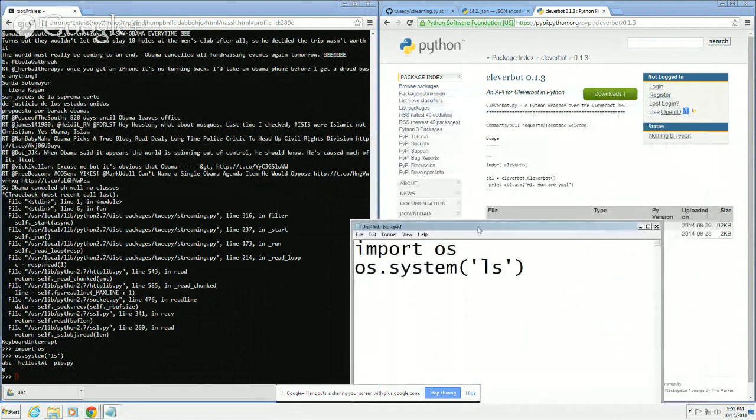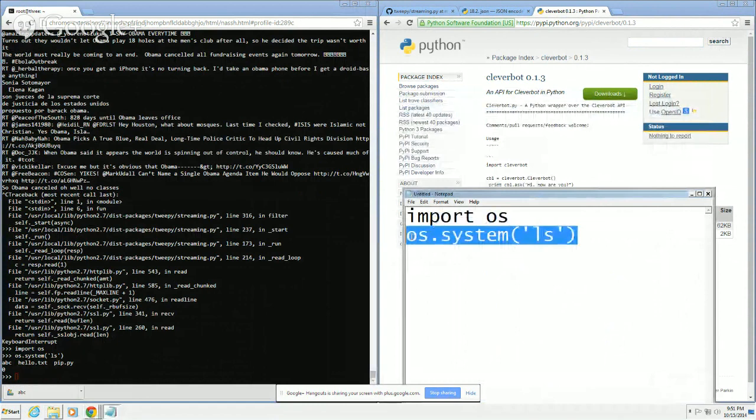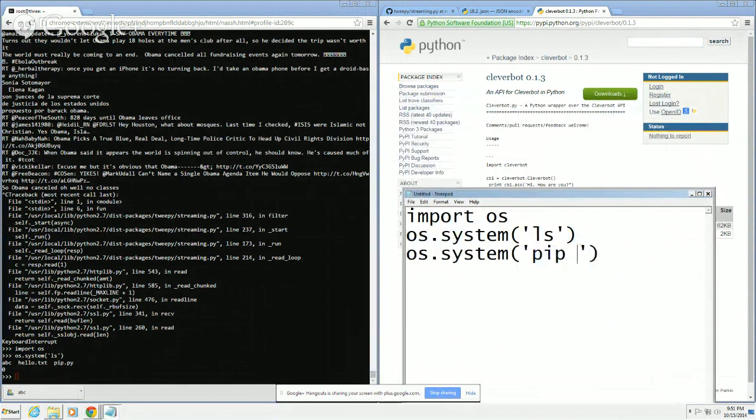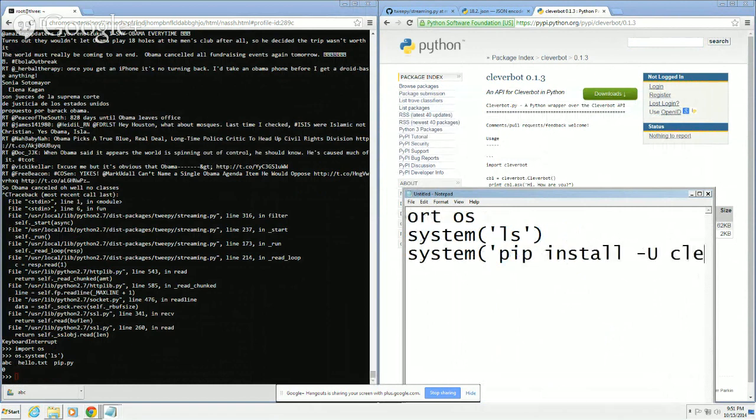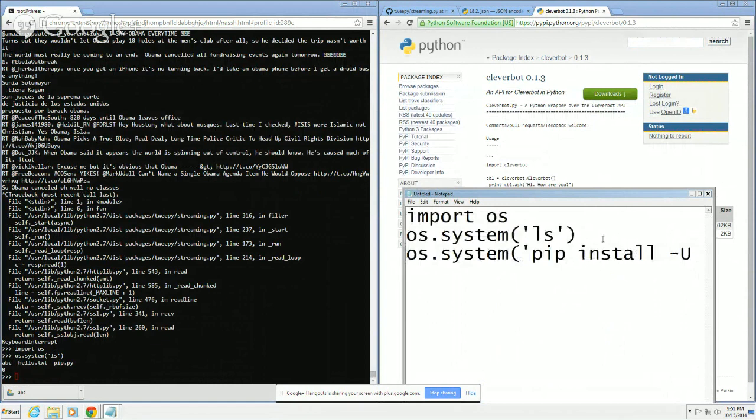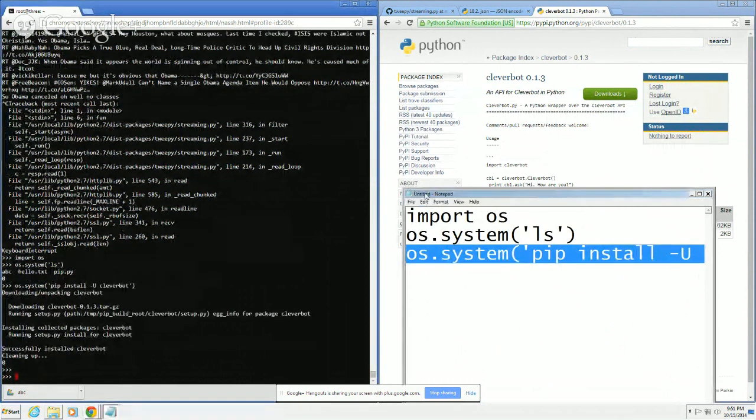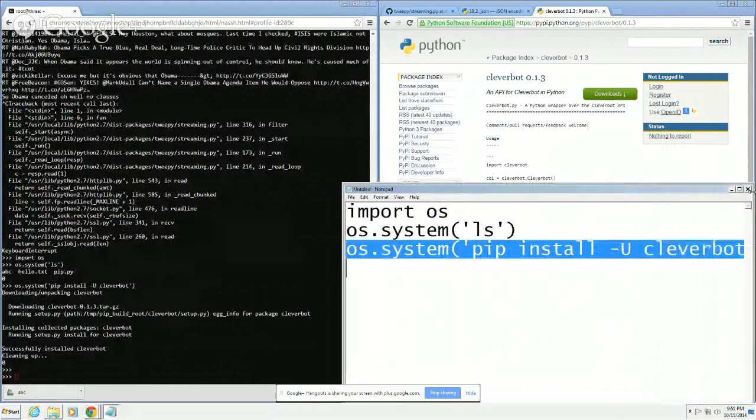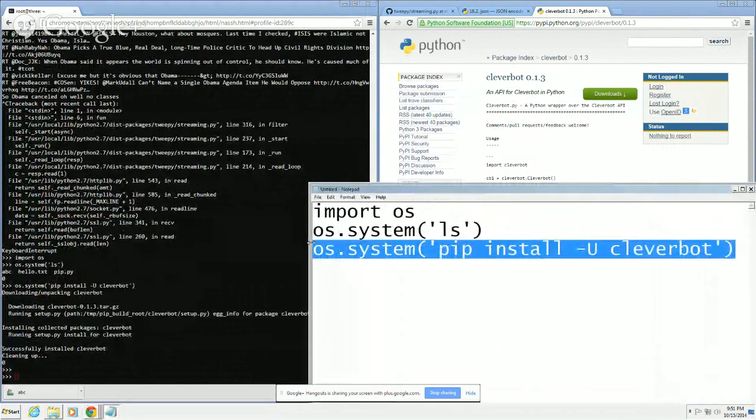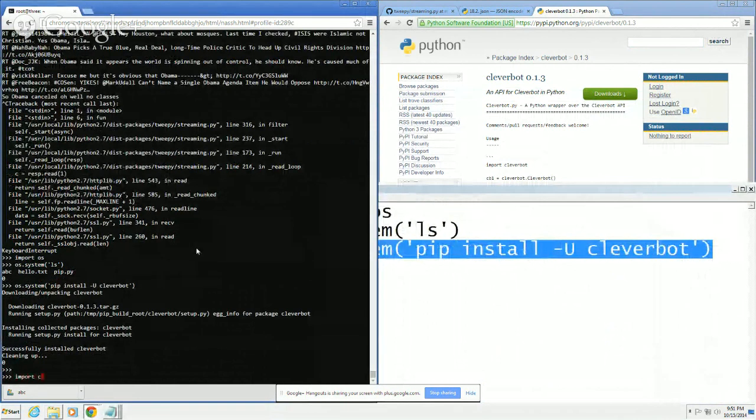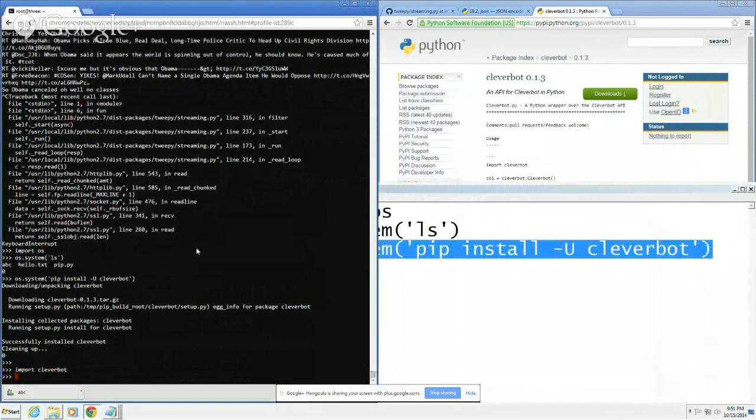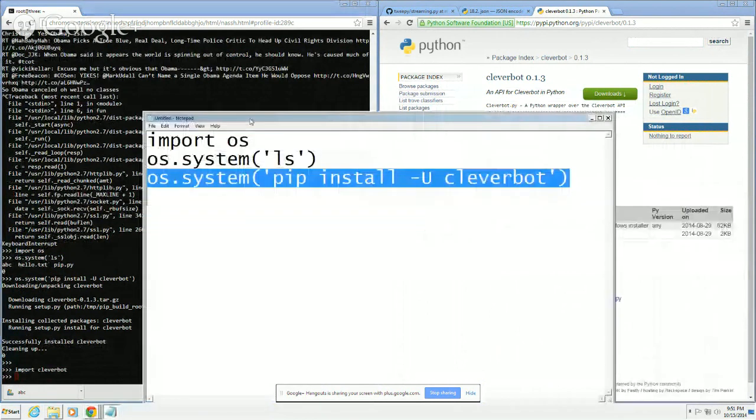And so what we're going to do is os.system pip install -U cleverbot. Let me see if that works first. Yeah, it looks like that worked. I forgot, but if you try doing import cleverbot, it's probably not going to work right now. Oh, it works. Great. Okay. So did everyone get that working?